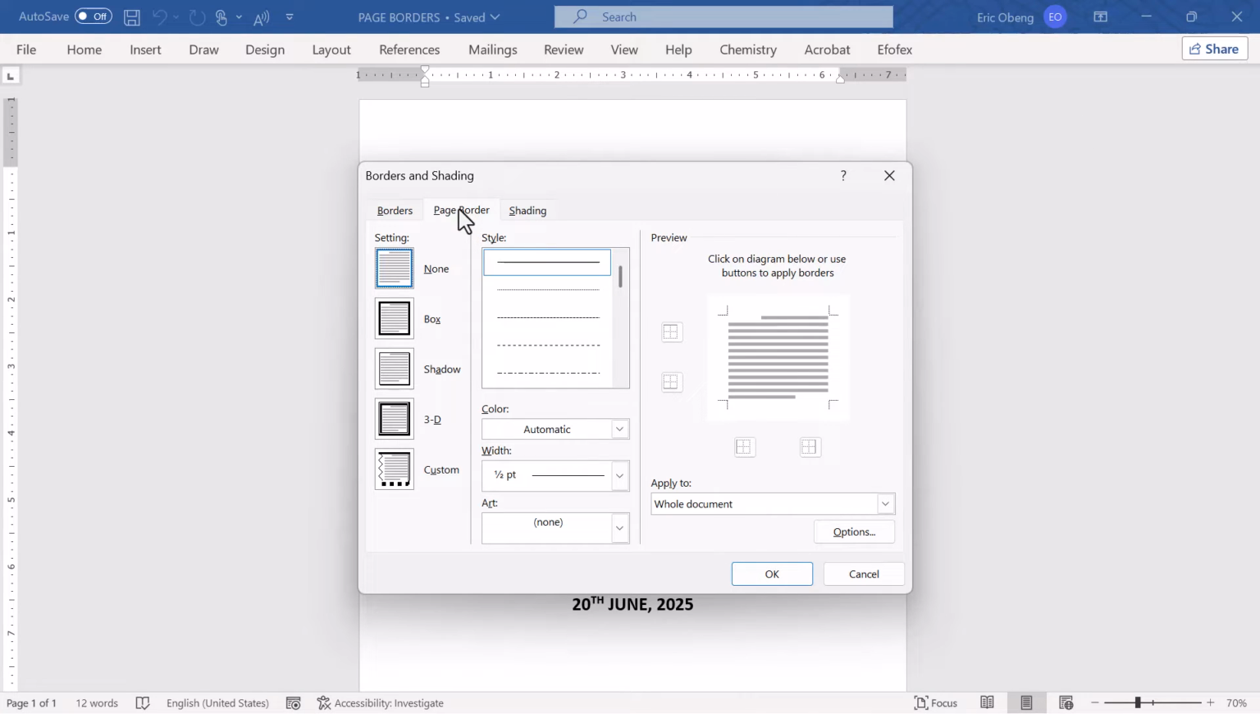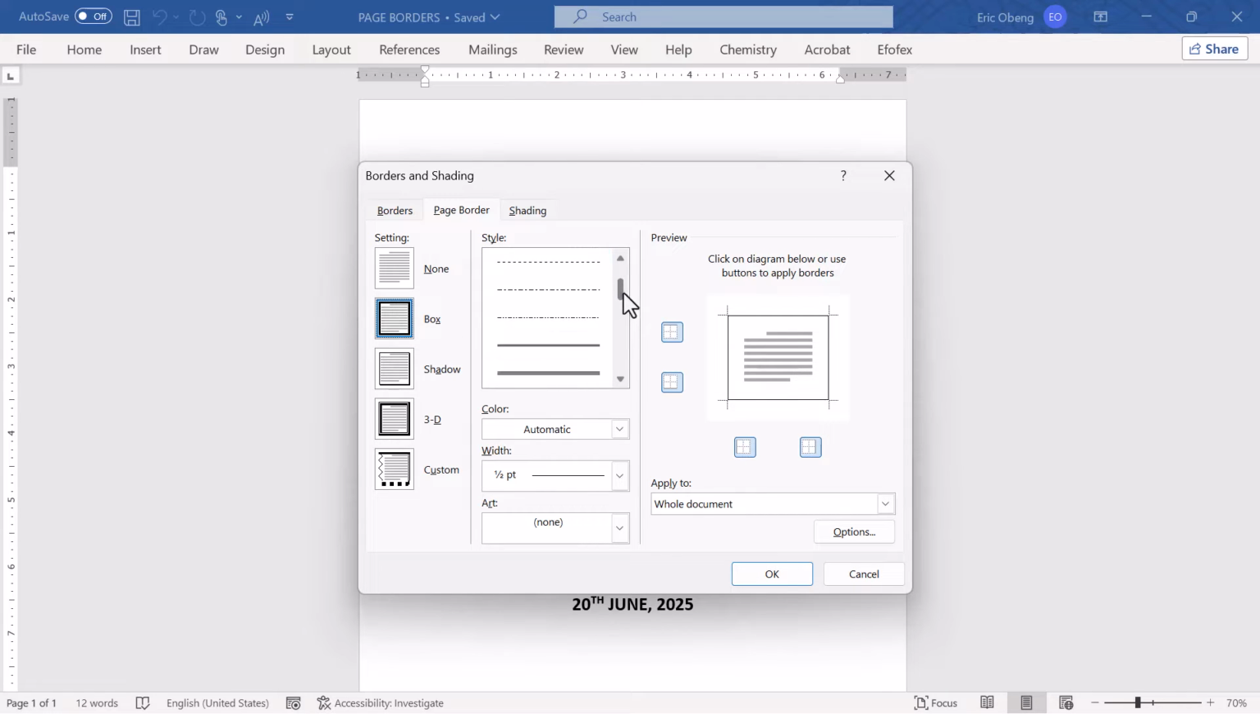From here, you can start customizing. Select Box if you want a simple, clean border all around your page. You'll notice there are different border styles to choose from, like dashed lines, dotted lines, double lines, and even more creative options like triple borders.